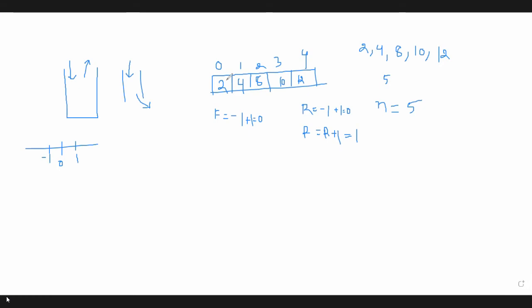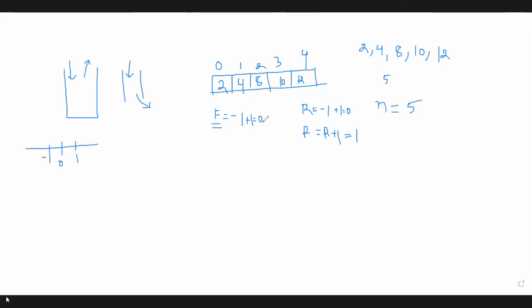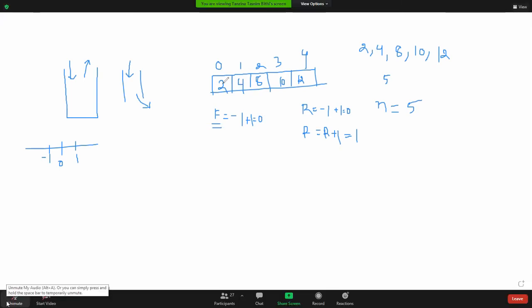So after inserting all these data elements, now if we want to delete, which data element will be deleted first? Ma'am, 2. From this pointer value, we'll know that from this position 0, the data will be removed. So 2 will be removed from this queue, and now the value of front will be increased by 1. After the dequeue operation, the value of front pointer will be increased.